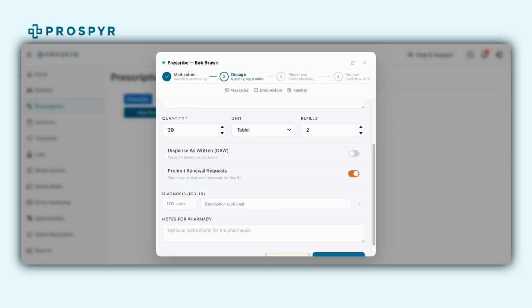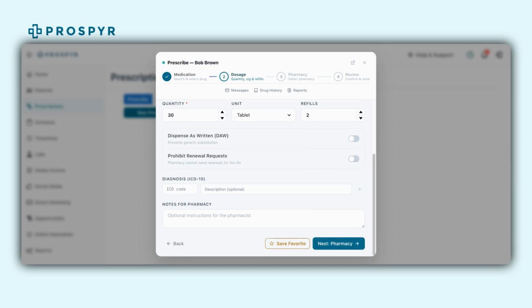Next, ICD-10 codes are listed here and are optional. You can include one if needed. If there is already an ICD-10 code linked to the patient in the tracking system, it will be sent automatically. In this box, you can add any notes for the pharmacy.